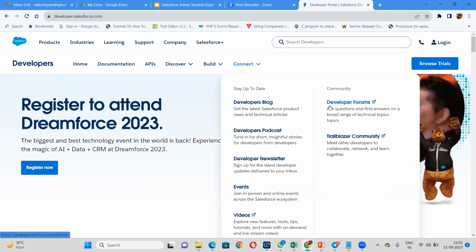So with that, I'll go to my developer forum. Again, you go to developer.salesforce.com, and the moment you type it, you get this page. There we have different tabs like Home, Documentation, API, Discover, Build, and Connect. In this, you're going to select developer forum.